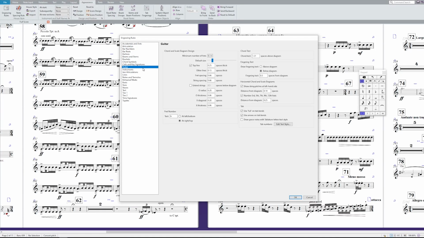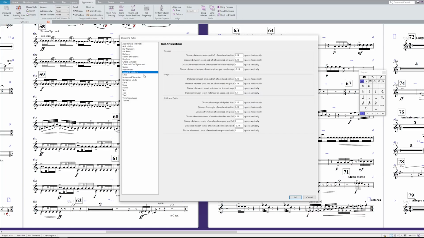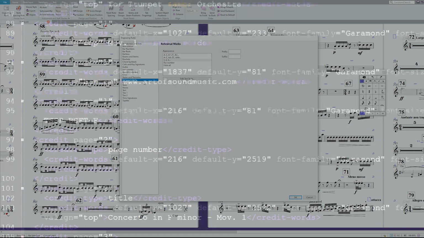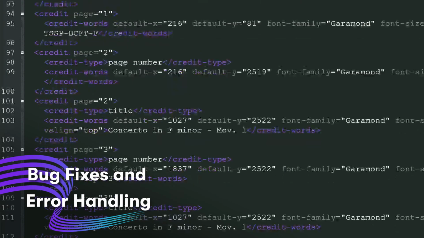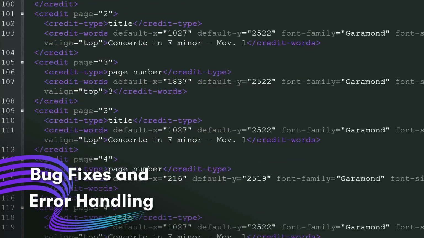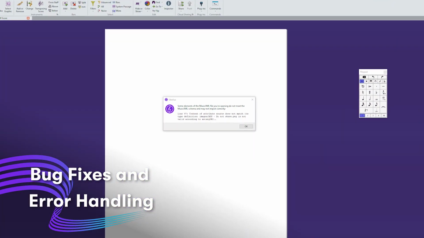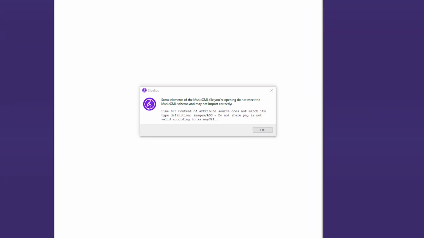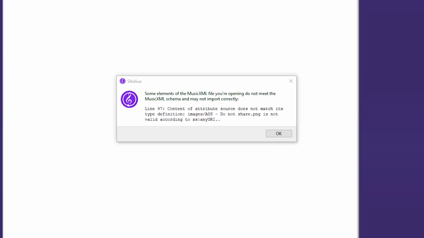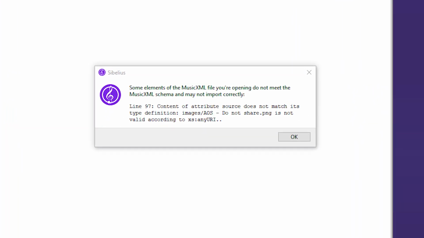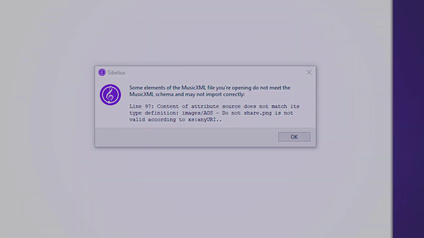Most of these are subtle, but it should make your notation closer to the source file. There are several smaller bug fixes to the MusicXML importer, such as fixing a rare crash on macOS when importing. We've also improved the error handling when a MusicXML file has a malformed schema. The importer will now report back the line number where the error occurs, and not break the import process.